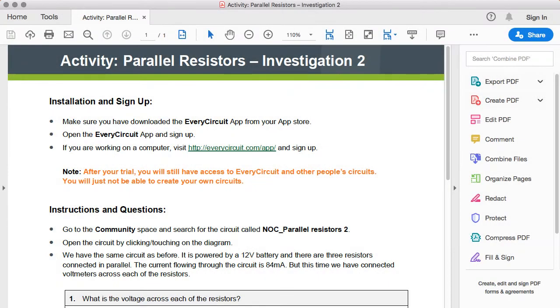Hi there, in this video we're going to go through investigation number two on parallel resistors. And once again, this is an investigation based on an Every Circuit app circuit, so make sure that you've got the activity sheet downloaded and in front of you, and that you also have the Every Circuit app open on your mobile device or in a Chrome browser on your desktop or laptop device.